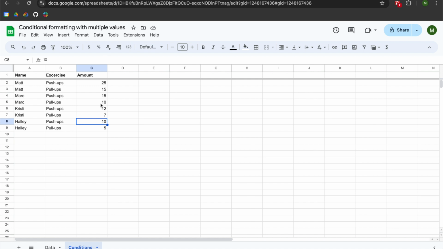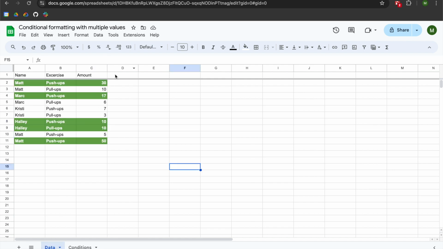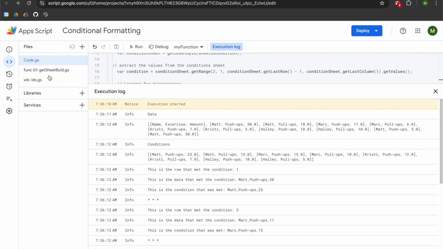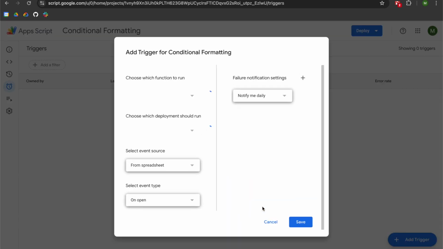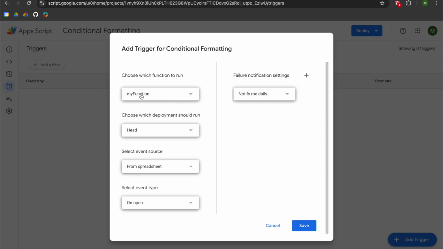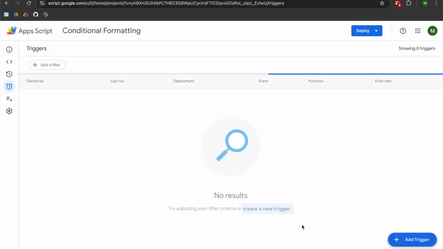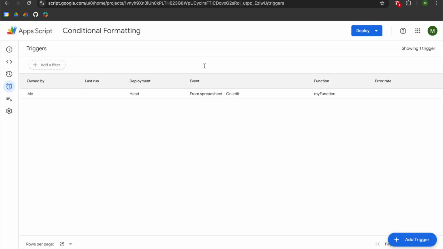Wonderful. So one last thing that we're going to do in here is we are going to go to triggers. We are going to create a new trigger. We are going to use our main function there called myFunction. We're going to go to select event type, and we're going to change it from on open to on edit. We are going to save it. Cool, it's in there. So now let's test it out to make sure it works.